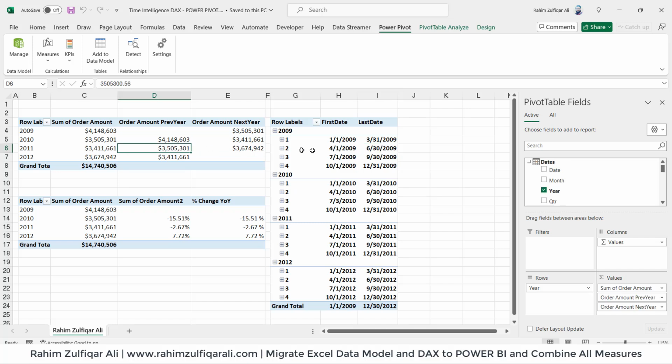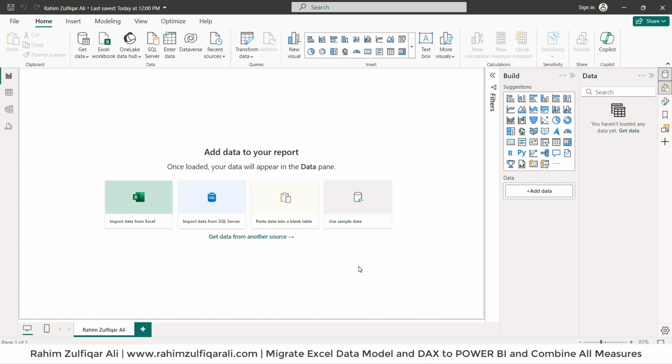So the solution is, if you have created any kind of dashboard or some calculations with respect to the Power Pivot in Microsoft Excel, you can migrate those explicit measures and keep the connection into the Power BI as well. And the second thing we will learn is, if we have created some explicit measures in different tables and we want to combine them all together in a separate table, how are we going to do that?